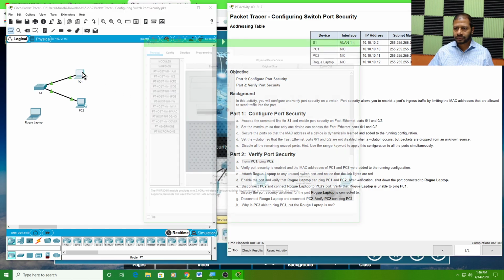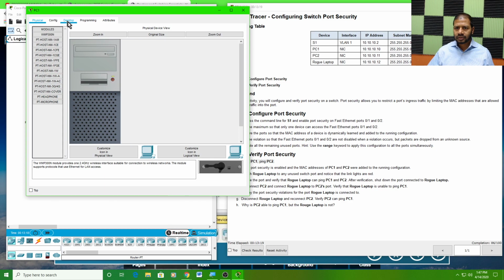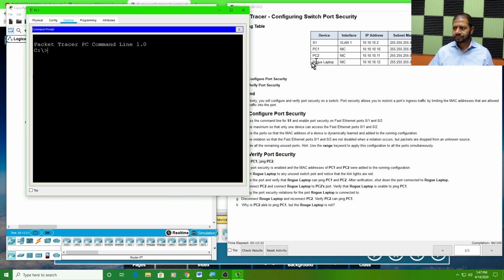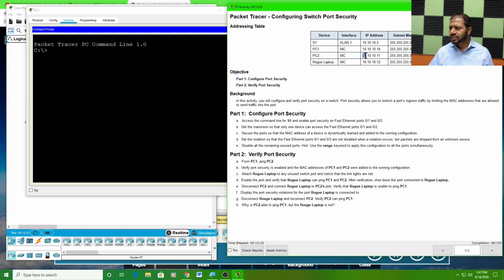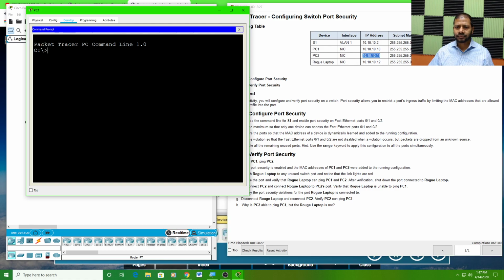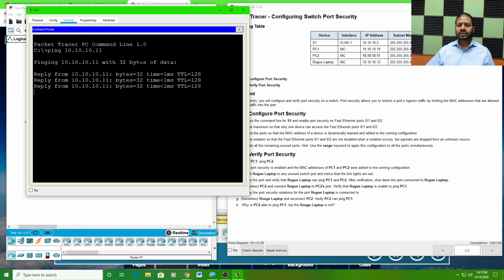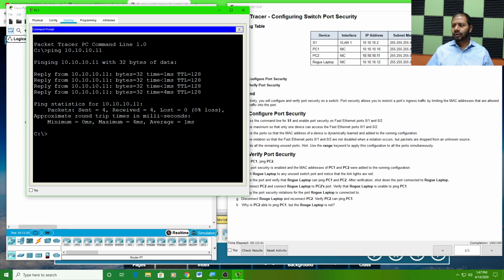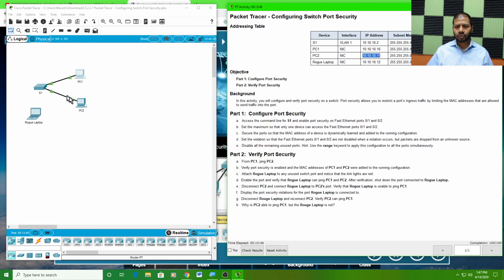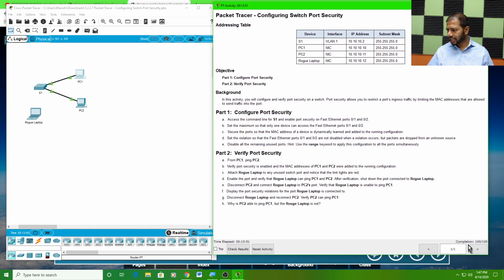So I go to PC1, desktop, command prompt. What is PC2's IP address? It's 10.10.10.11. So from PC1, ping 10.10.10.11 and press enter. Yes, I was able to get a reply. So now my switch has learned the MAC addresses of both PC1 and PC2. Therefore I have 100 points right now. Point-wise I'm done, but I'm going to go ahead and finish the rest of the activities.